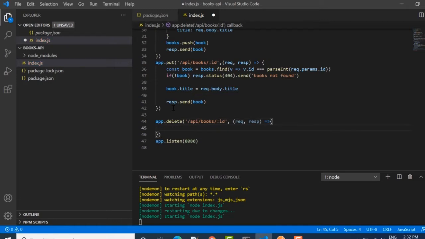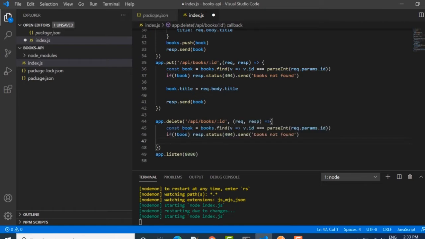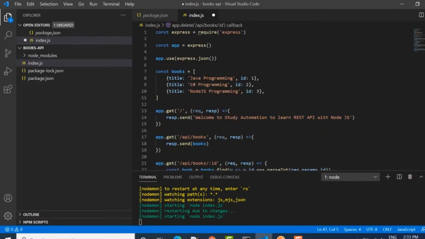Now in this one, first we have to get the exact object, and for that we can copy the same thing that we were doing. Whatever ID we are getting, we can compare and we'll find the exact book which needs to be deleted. If that is not found, we can simply say this is not available. In the other case, we have to delete the particular object from the array. So we have this array.